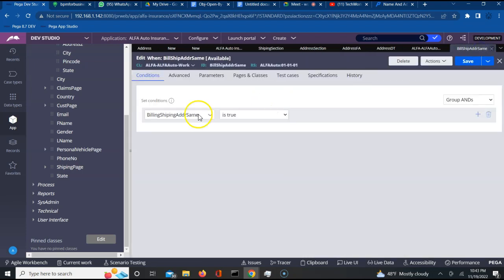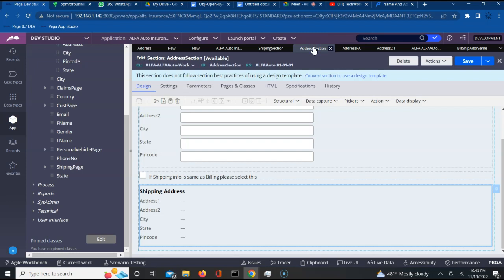See, bill ship address same. It will check if the property was true. If it is true, then it is going to return true. Based on that, this section is going to behave. Save this. But now I have a flow action, sections, data transform, everything. But for this to appear in flow, we need something, right? What do we need?